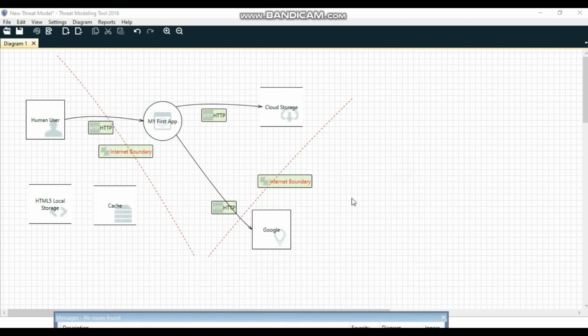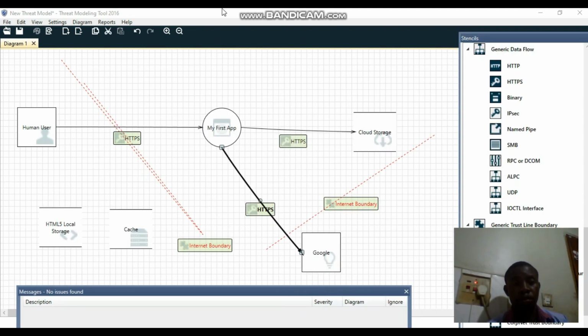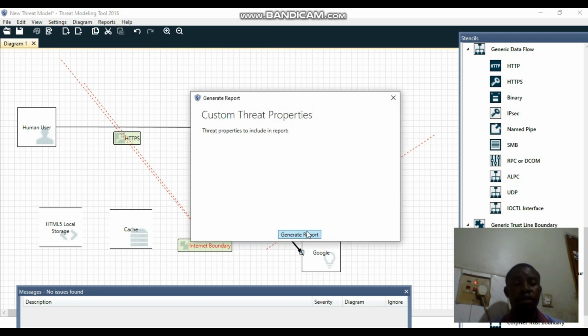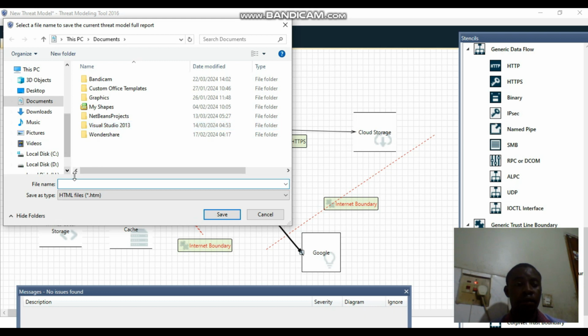Yes. Now you can generate your report. To generate a report, come to Reports, then Create Full Report, then Generate Report. You can give a name; say any name you wish. You can say Herbert Solver. Then save it, maybe on the desktop.